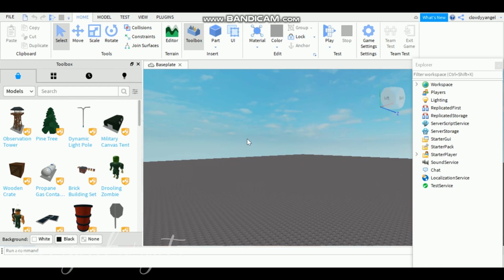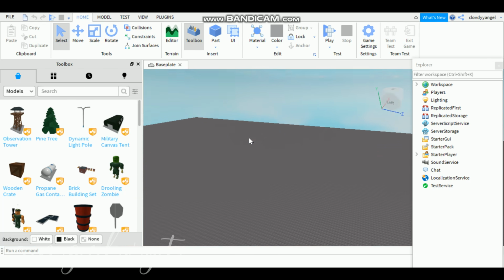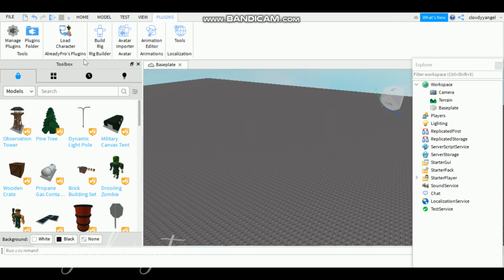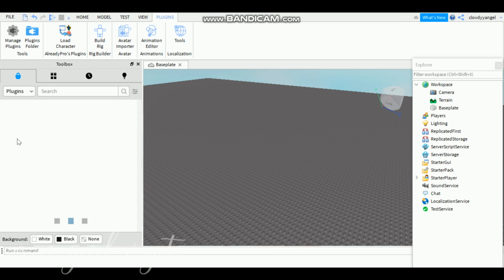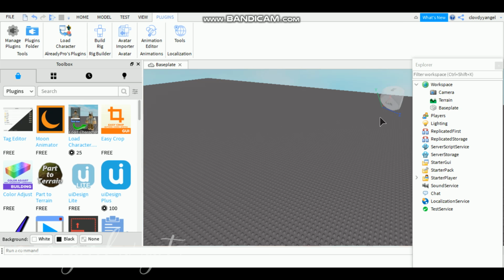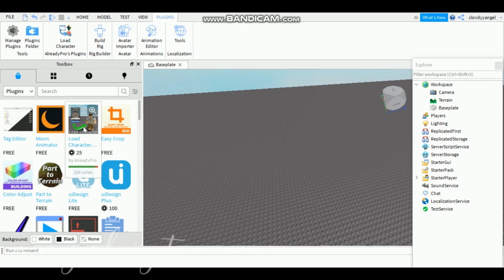Okay, now that we've loaded in, the controls are the exact same, but you want to go onto View and then Toolbox, and we are going to find Load Character. So what you want to do is click on this little basket icon, then go down to Models and switch it to Plugins. Now you've got all of these, and there are basically loads of plugins that you can use in the game, but you just want the Load Character one.